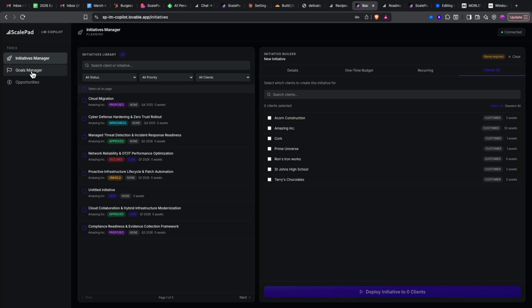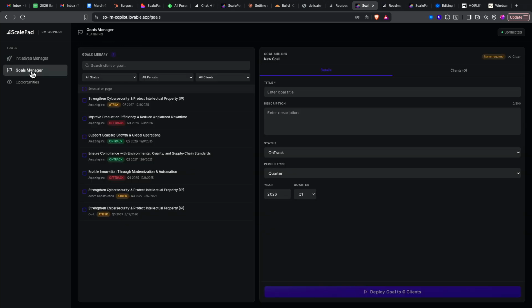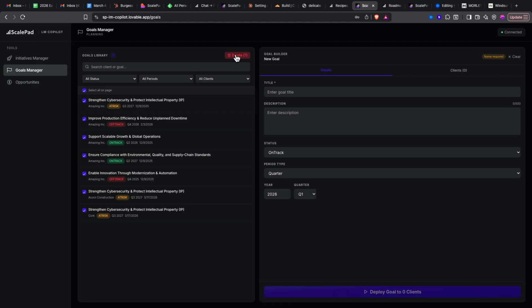Now, the goal manager is very much in the same sort of sense, whereby if you have goals across clients which you want to duplicate, that's going to be possible here within the goal manager. And similarly to the initiative manager, if there is an option in here you want to take advantage of for deleting all of those goals, maybe there are stale goals on a client's, I would call it part of their roadmap approach, you wish to delete that, that's going to be your way to get that done.